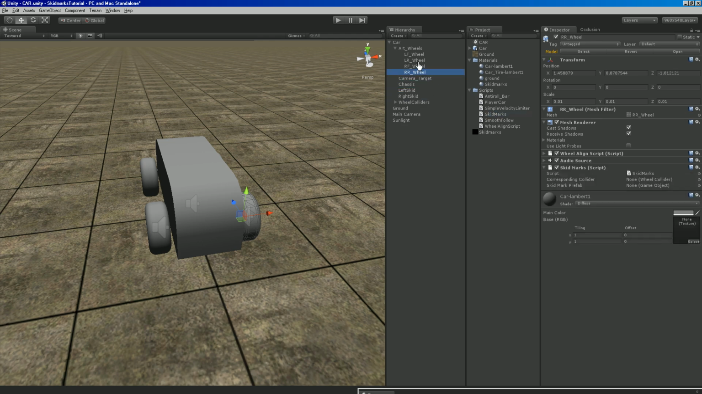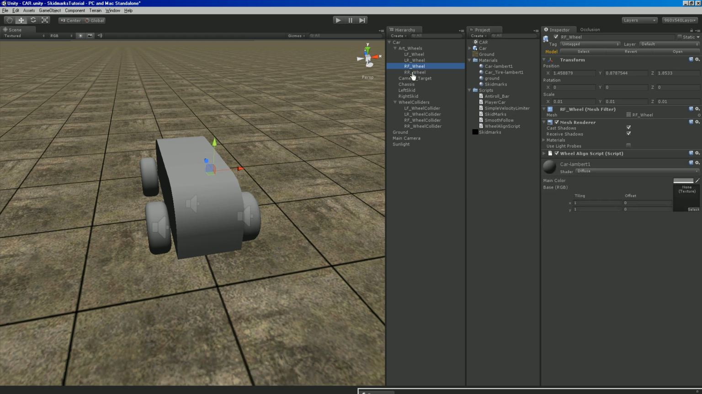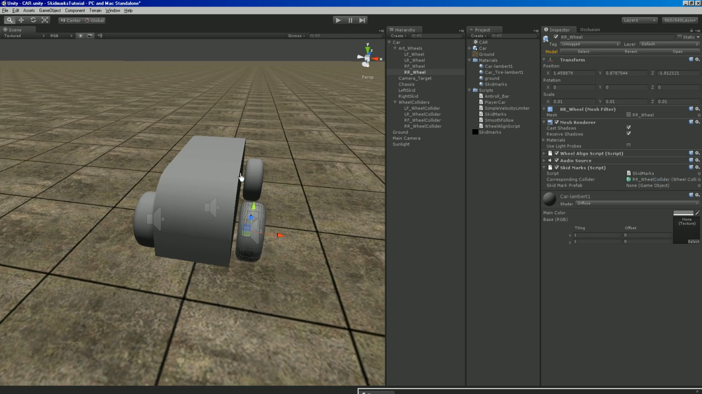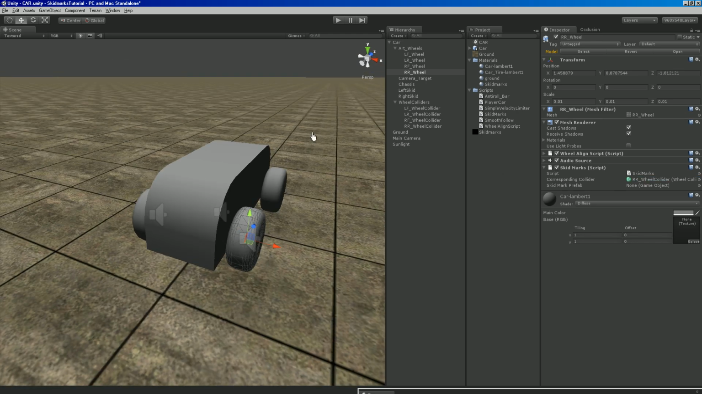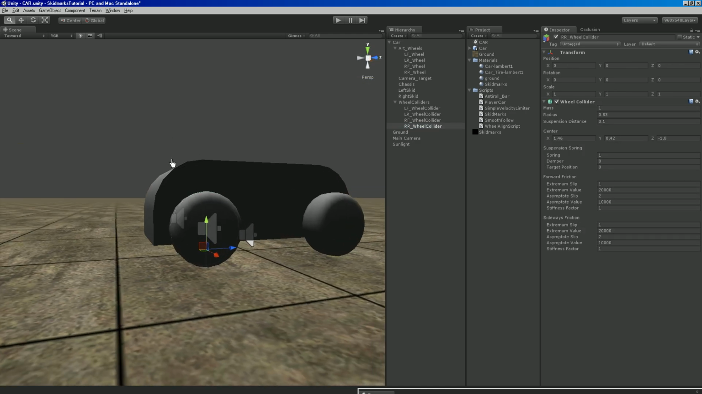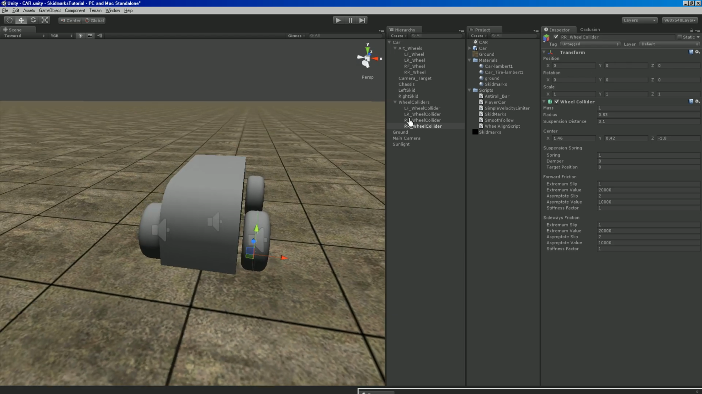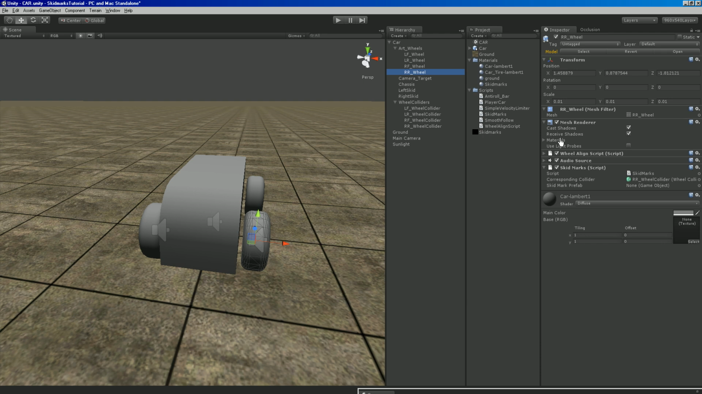Okay, Skidmarks. Now the left rear and right rear wheel have the script that they need on them. They're asking for the corresponding collider, which is the wheel collider for that wheel. So for the right rear wheel, the collider would be the right rear wheel collider. That's the collider it's actually going to be reading the physics from, where this little point right here hits the ground and how, when it's slipping.